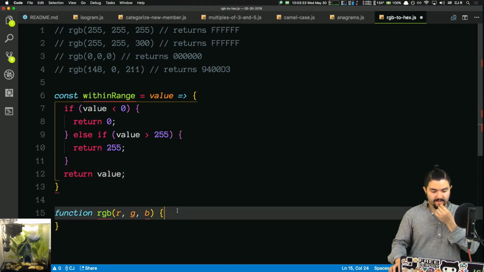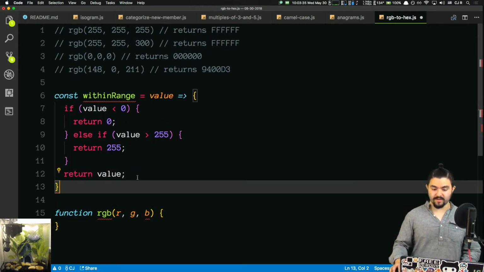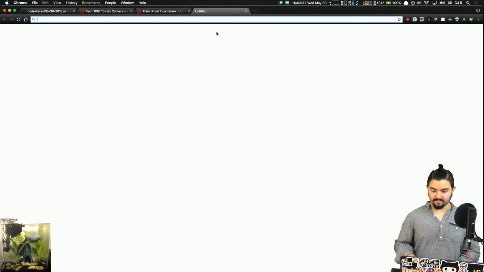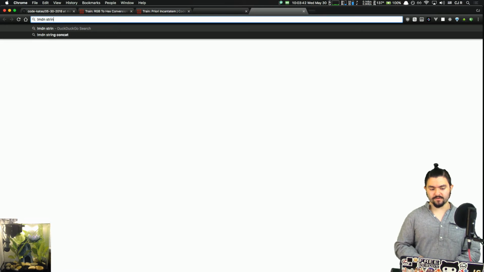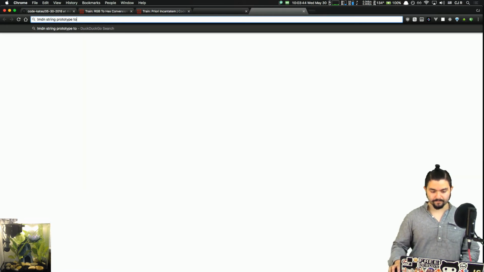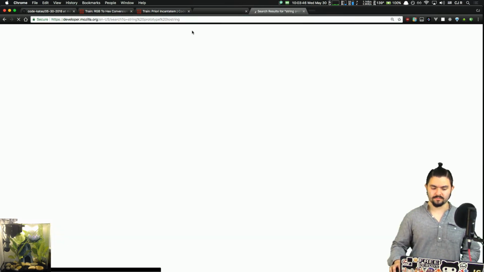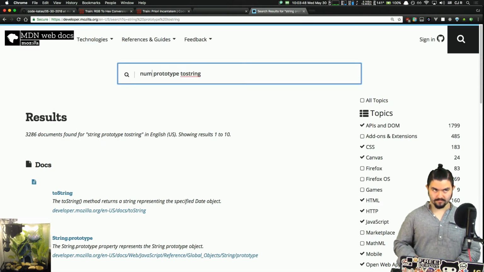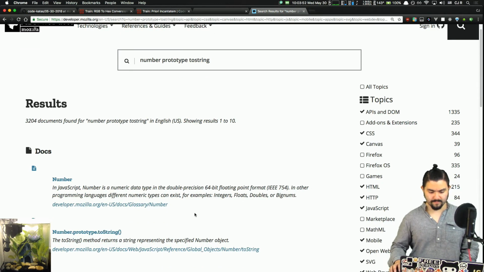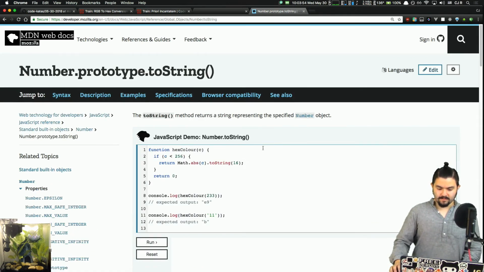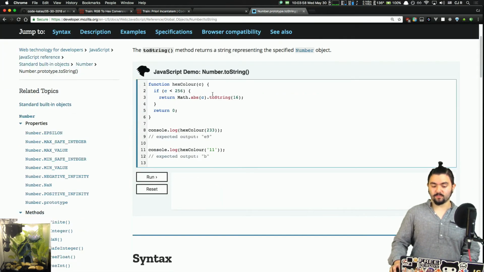And then in JavaScript, there is a way to convert a number to a given base. Let's look it up on MDN. Number. Yes. And actually, they show an example of it right here on MDN. So toString will take in the base that you're converting it to and just give you back that exact number.